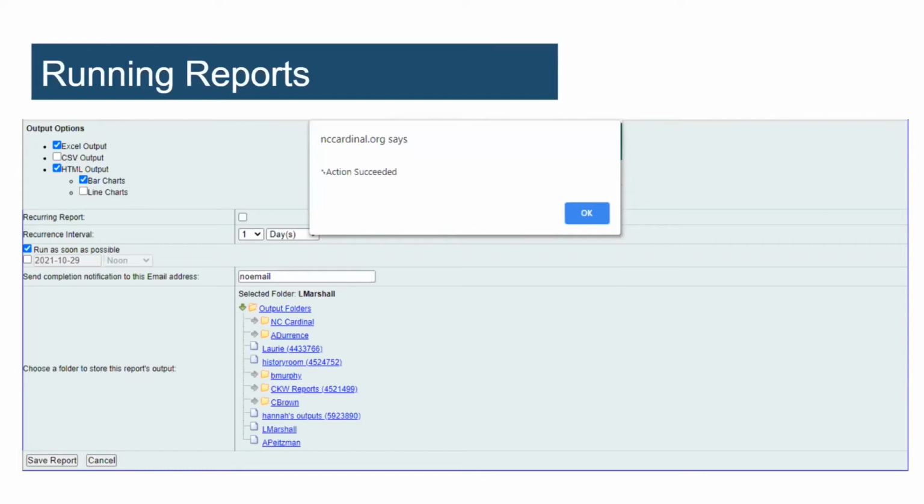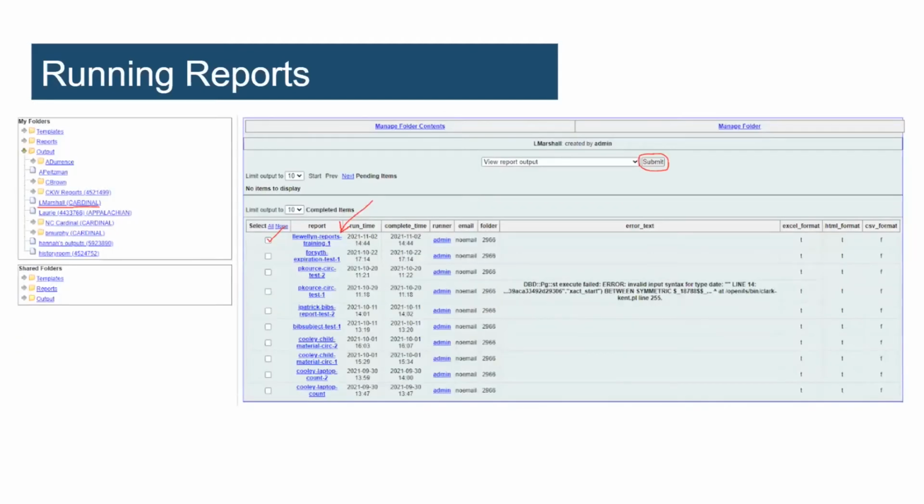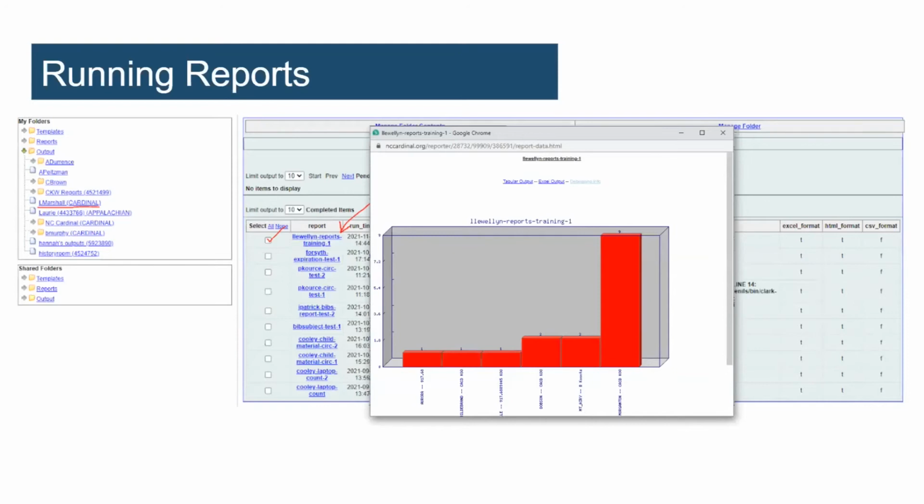When you hit Save Report, you'll see this message at the top of your screen if everything worked out, or an error message if your setup was incorrect. Once the report is done, it'll output into the folder you specified. To view the output, navigate into your folder, click the checkbox next to the name of your report, and click the Submit button next to the View Report Output option in that dropdown. The output will show up in a pop-up window.